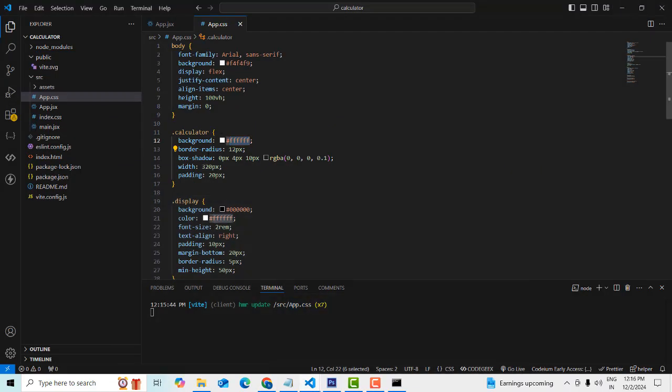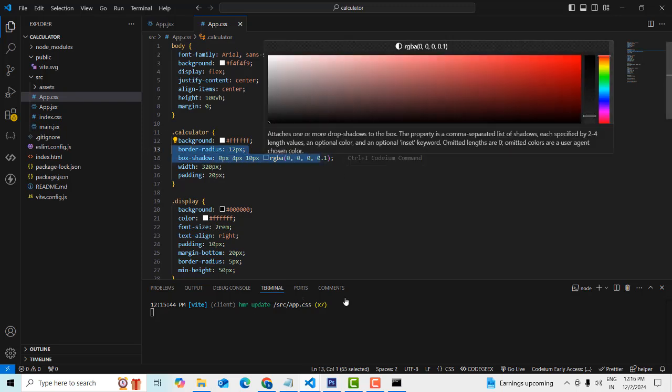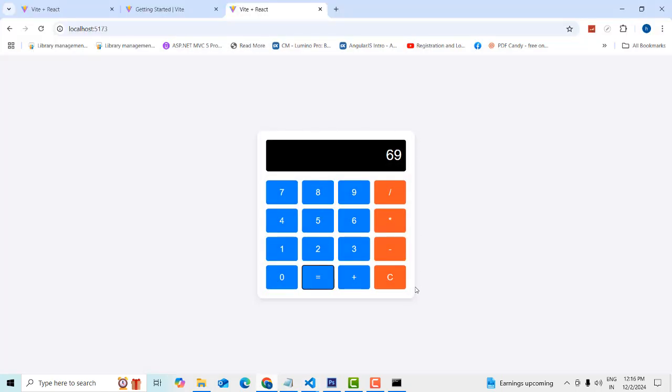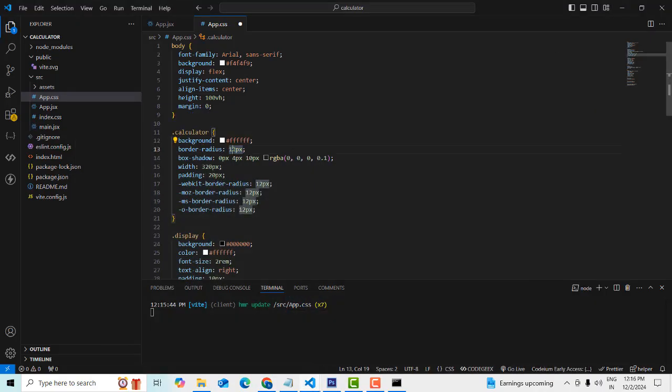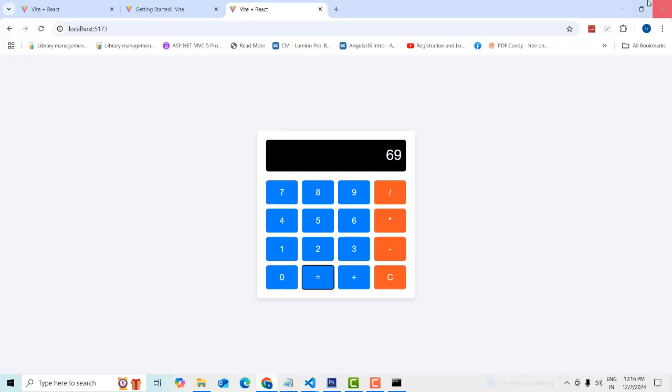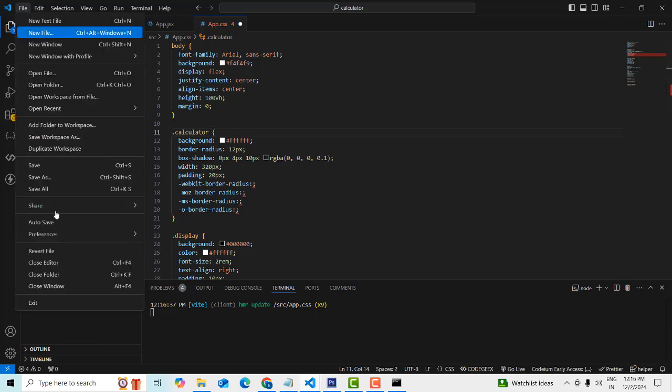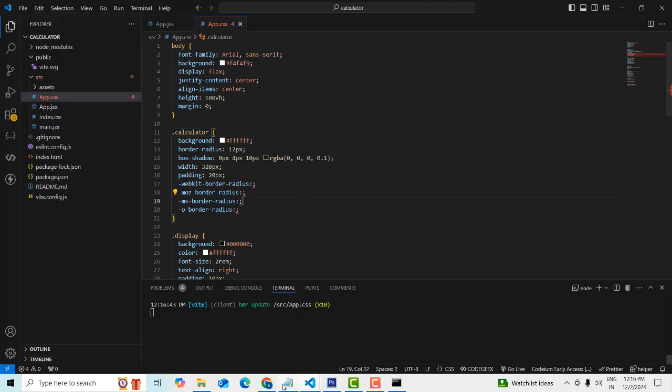After that, we have to write the border radius and box shadow. Border radius means rounding the corners. If we increase the radius to 5, you can see the difference. If it is 12, the corners become rounder. That's how we adjust it. So this is the box shadow. Shadow means this colored shadow.